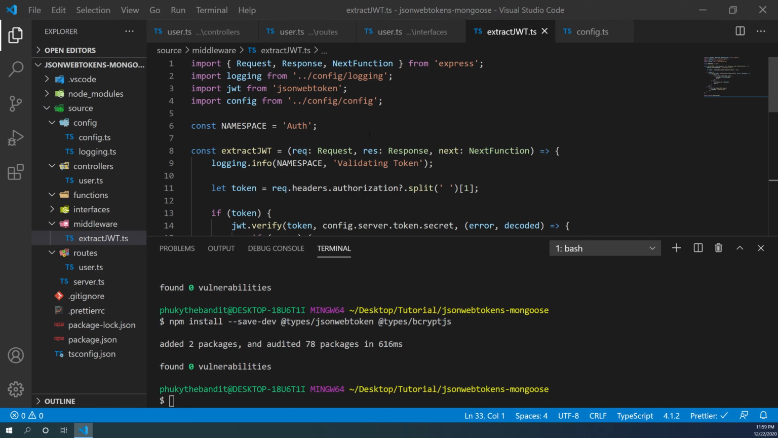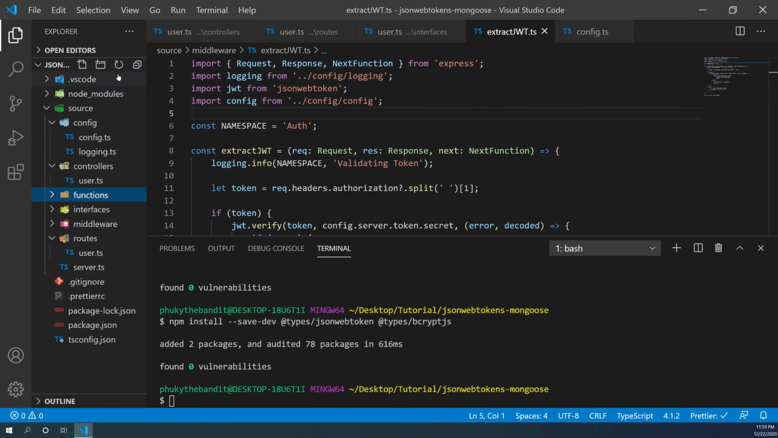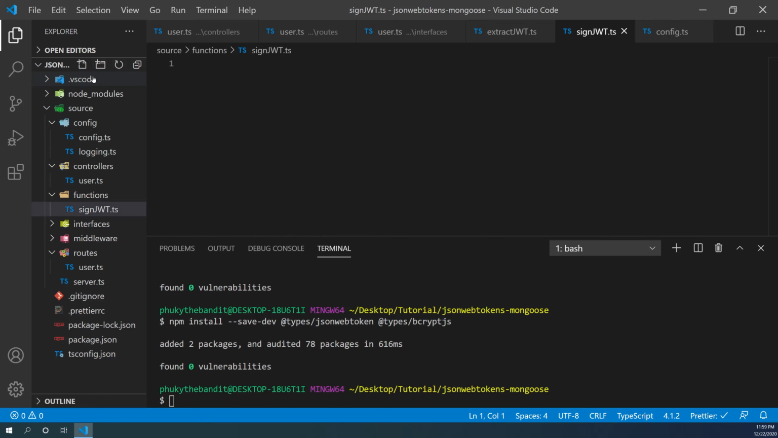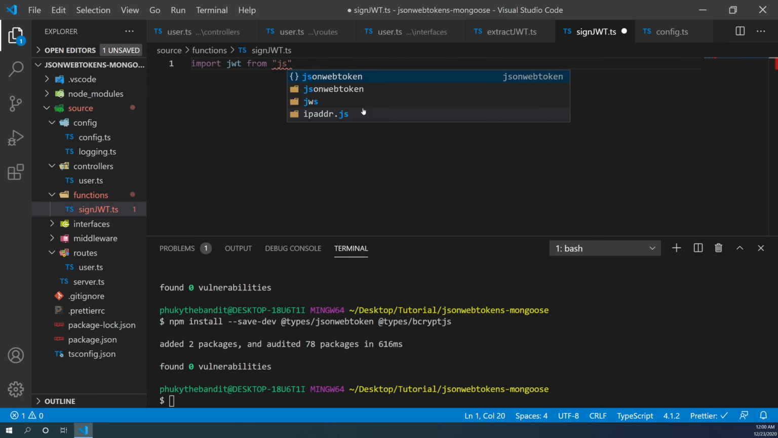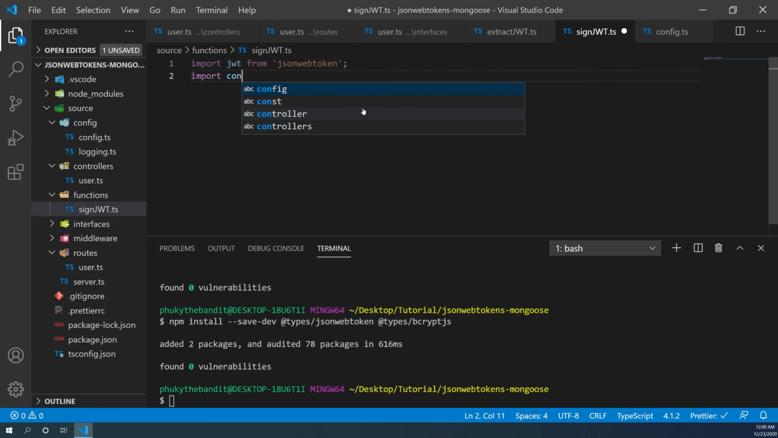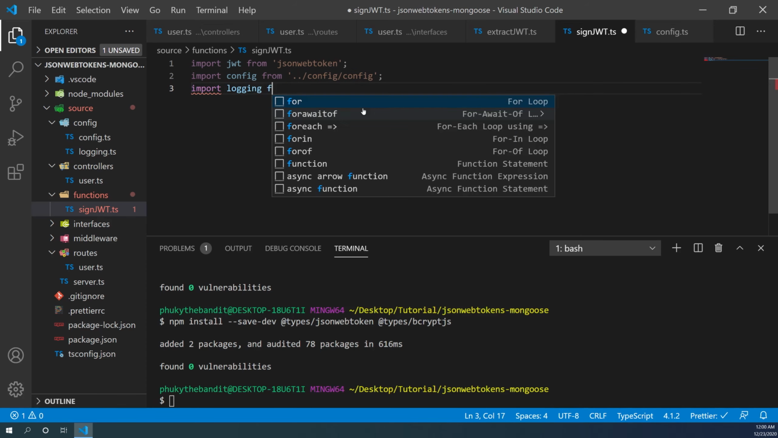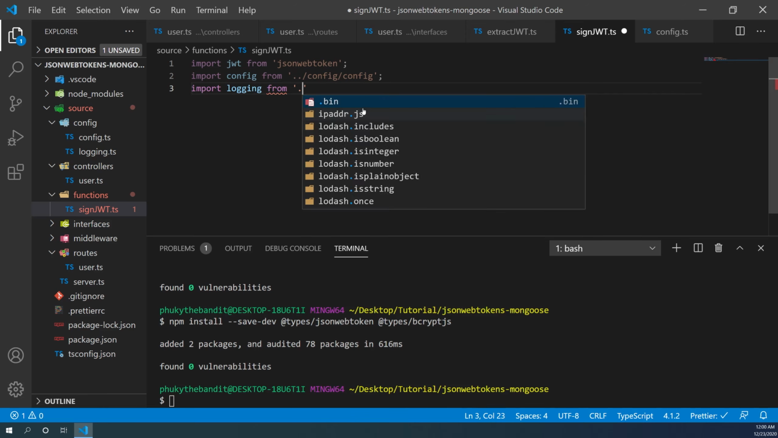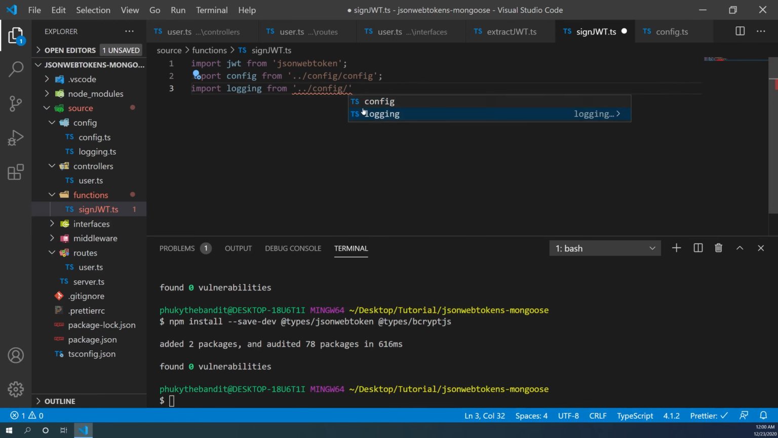Now we can go ahead and create a new function called sign JWT. So when our user logs in, we're going to be calling this sign JWT. That's actually going to create the token and return it to them so that they can use it to try and access any of our protected routes with that extract JWT function. At the top, we're going to import JWT from JSON Web Token. We're going to import our config from our config file. We're going to import our logging from our logging file. And we're going to import our IUser from our interfaces user. We're going to add our namespace of auth. And we're going to create our sign JWT function.